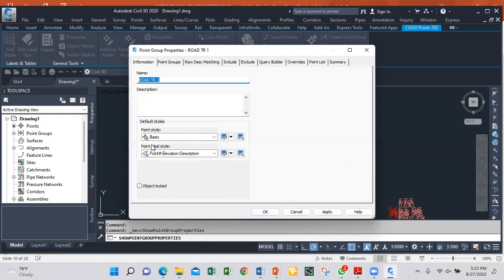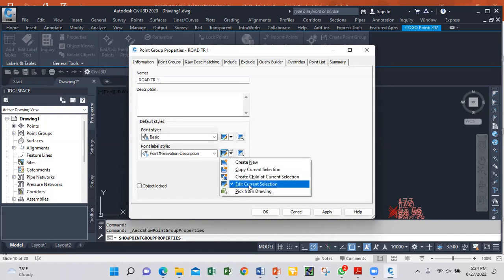If I'm done with that, the next one I'll go to is point label style. For my point label style, I'll select the same thing as with the pencil sign here, or this edit current selection. Or you come to this drop down arrow here and select edit current selection, or you click the one with the pencil sign.